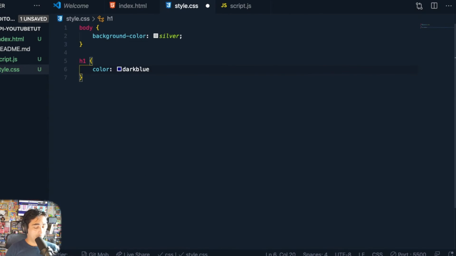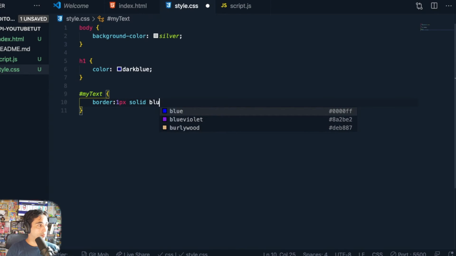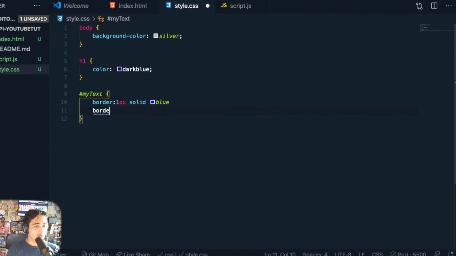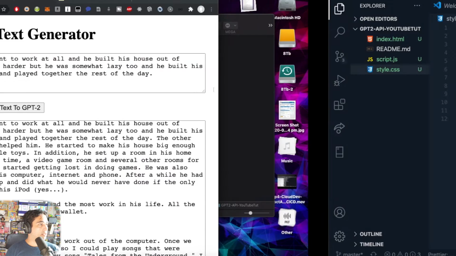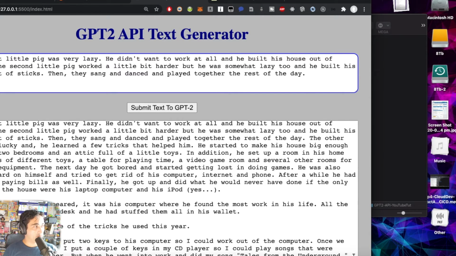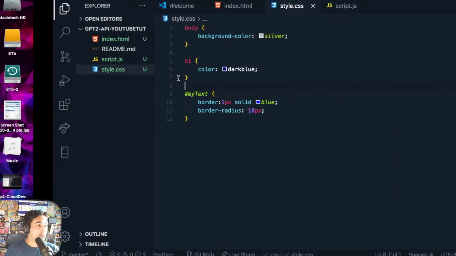and then we have an H1, which is our title, and this one's gonna be color, let's put dark blue. Okay, and then we have a text area called my text, which is an ID, and then we're gonna have border 1px solid, and then maybe let's put it blue. Okay, and then border radius is gonna be 10px. Let's check that. Okay, that's working. That changed the background, and it rounded the corners. It put a blue line along it. Things look a lot better now.